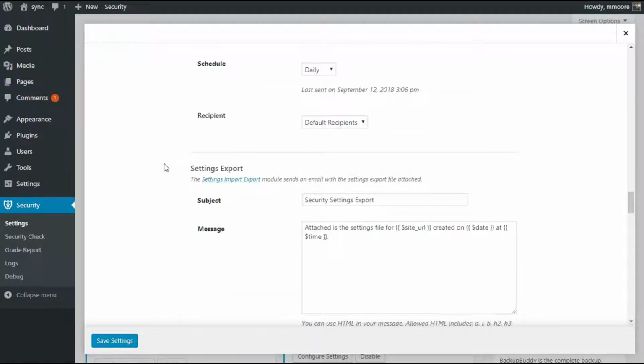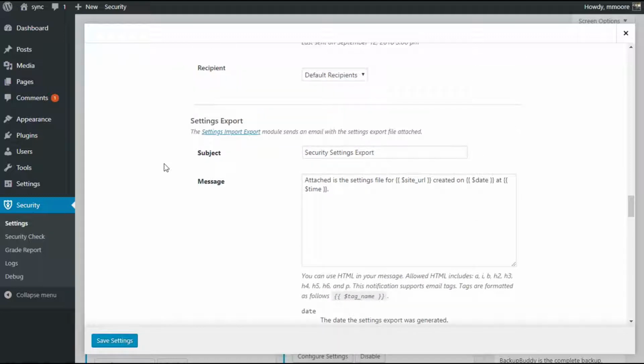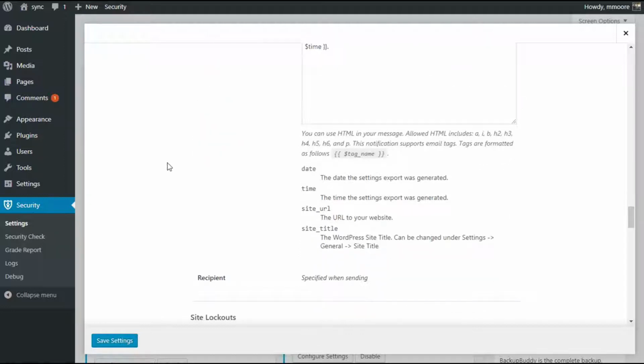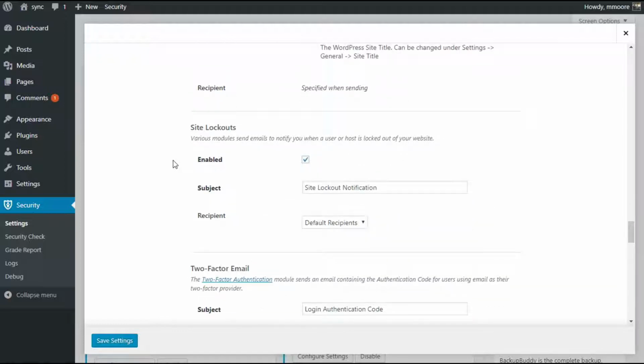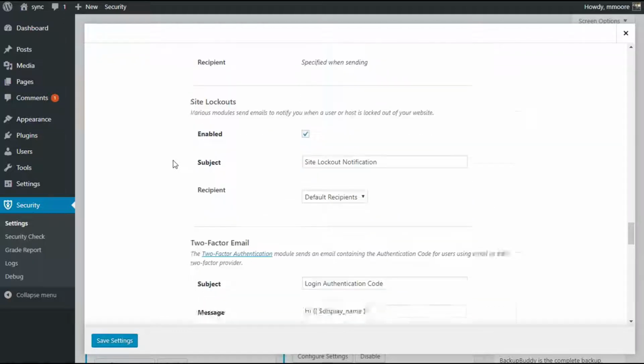The settings export is the email that you'll receive that will have your JSON settings. So if you want to export the settings from this site to import into a new site, choose which email address you want to get those settings. Site lockouts, this is just the lockout notification.